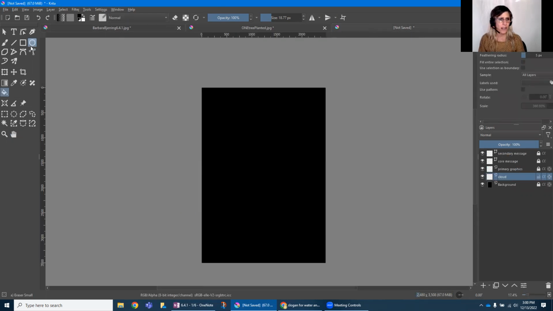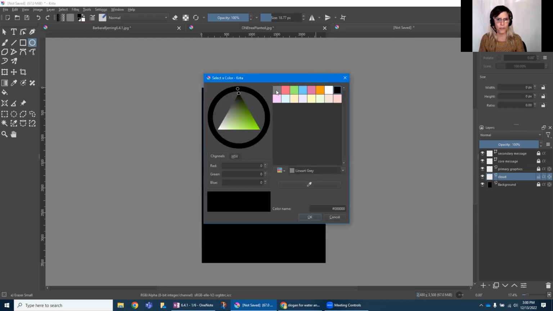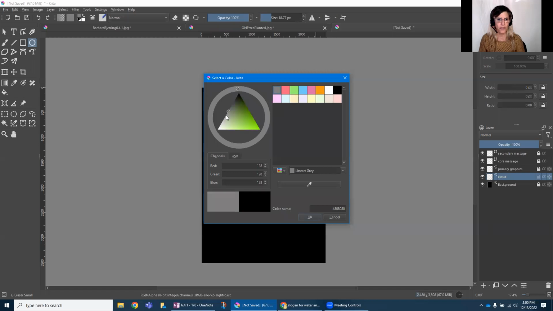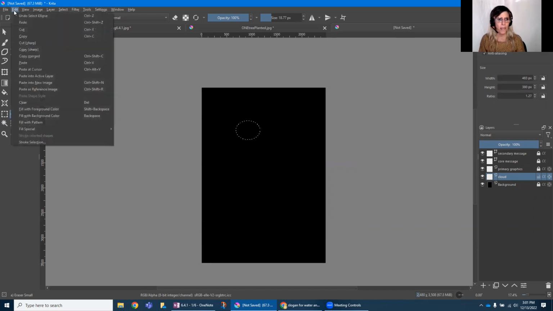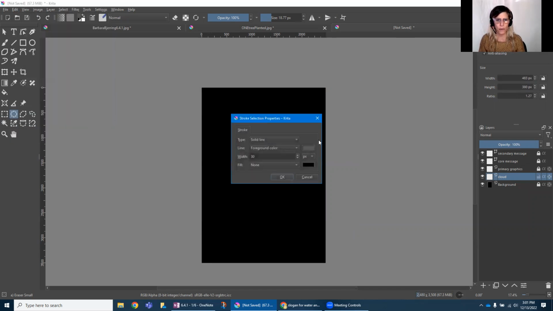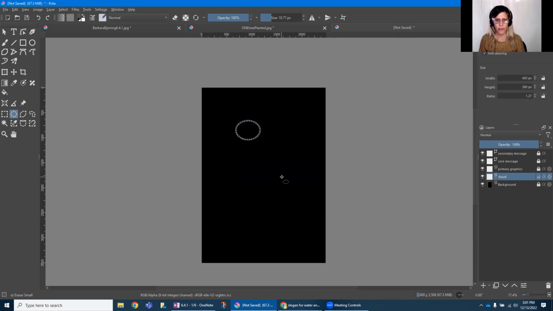So all I did was I took this marquee tool right there, or you could use this one as well. I'm going to make it a little bit darker. So that is the color that I'm going to use for the outline. I'm grabbing this marquee tool and I'm just going to make a bunch of circles, edit, stroke with foreground color, with, I'm going to see what 30 looks like.